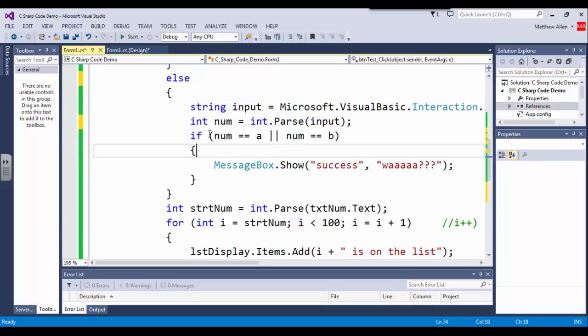So almost finished here. If num equals a, this is the symbol for or. This is the symbol for and. So this is the pipe. On a lot of computers, it's right below the backspace. And again, if number equals a or number equals b, here's a message box. Message box works similarly to the input box. This is what's going to be printed, and this is my title.